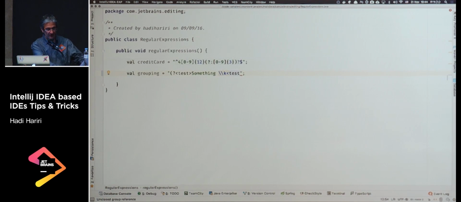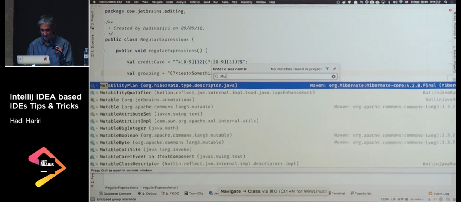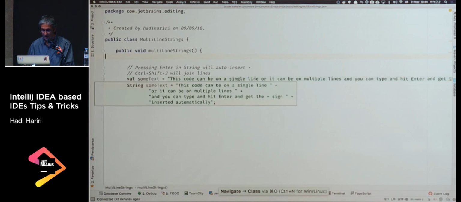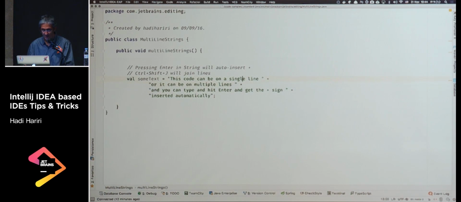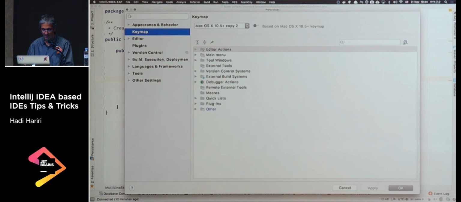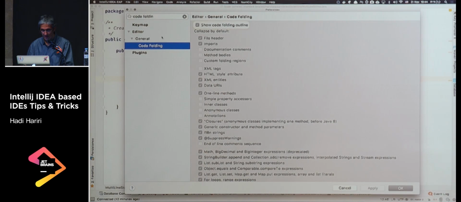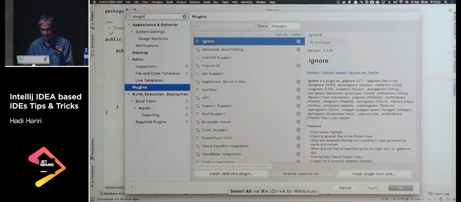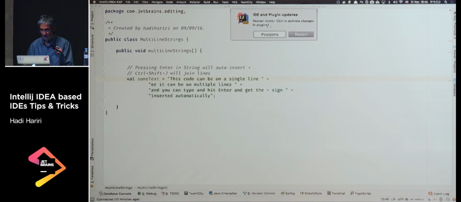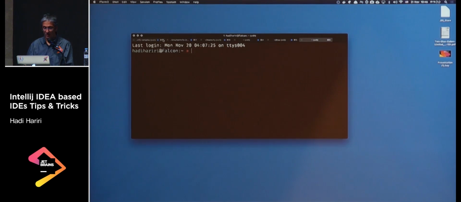Right. A few more things with strings. Multi-line strings. You all know how to create a multi-line string, and actually, let me hide something from you, because what I want to show you now is how fast IntelliJ boots up.